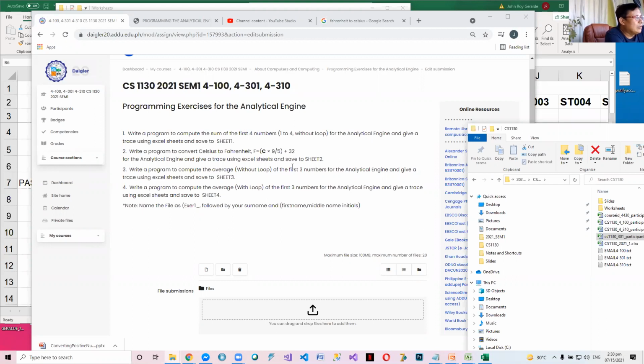Now, for number 2, you don't have to give a trace, no? Simple. No, you're required to give a trace. Sorry, all of them. Okay, any questions? First three numbers without a loop. If you know how to compute the fourth factorial, you know how to compute the average. Okay? If you know how to compute the sum, you could also compute the average. Any questions? And then you write a program to compute the average with a loop this time of the same set of numbers and give a trace using Excel sheets and save it to sheet 4.